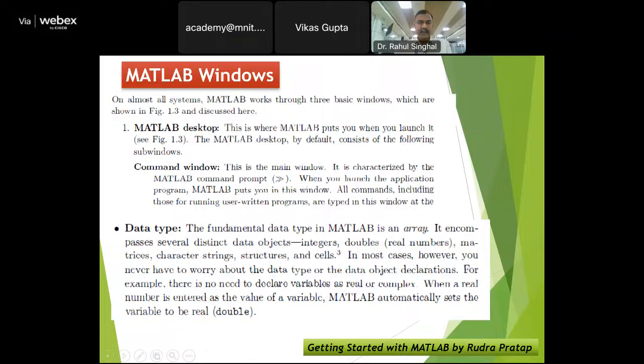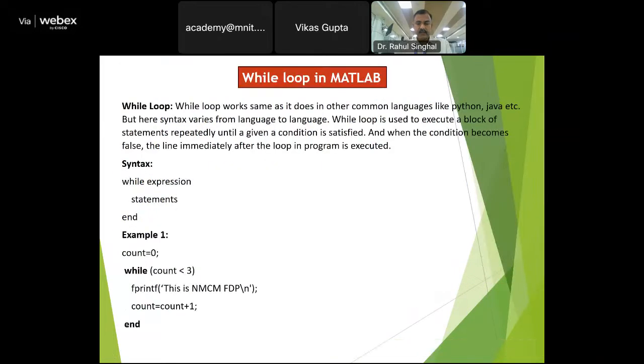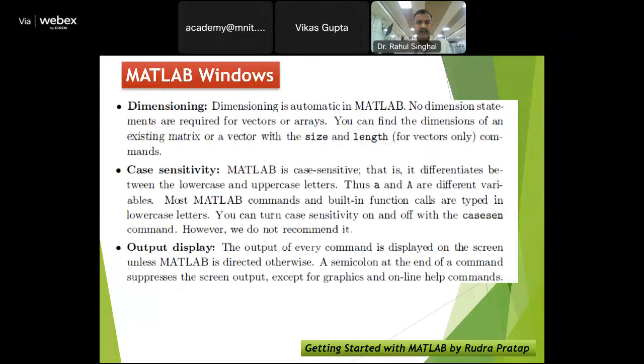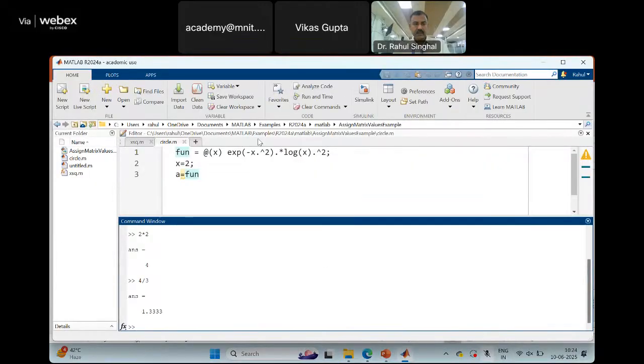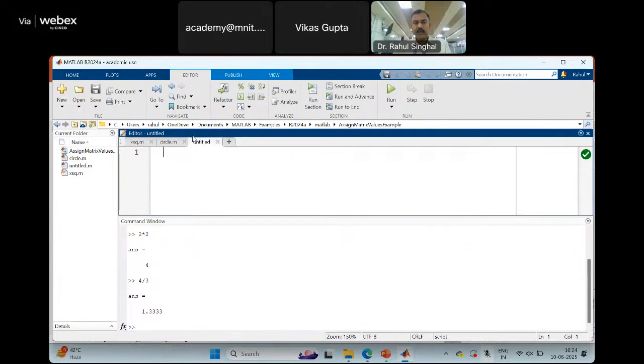Second window is here. I have not completed the site. If you want to write any MATLAB program, then you have to take a new script. You will click on the new script, then you can write your own program in this new script. Like I told you, I will try to write a program for the while loop. We have already seen the while loop in the C language. Now we will try to write this while loop in MATLAB.